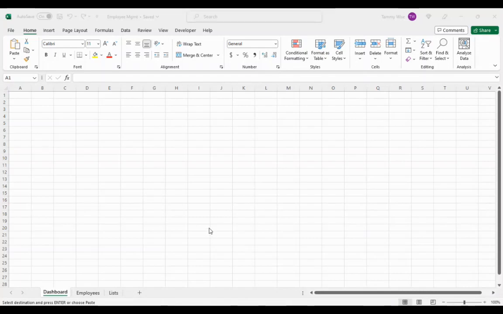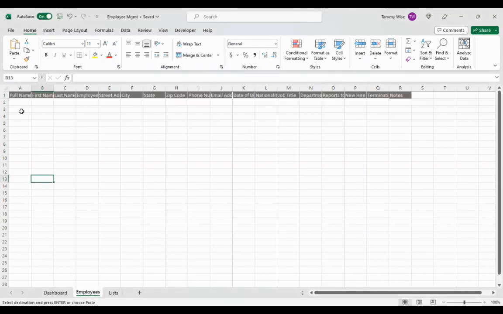The first thing you'll want to do once you decide you want to create this employee management file is, in a new workbook that you have saved as a macro-enabled workbook, go ahead and insert three tabs, three sheets. Name them Dashboard, Employees, and List. The dashboard we'll build at the very end, the user platform. But for Employees, we'll start with this one.